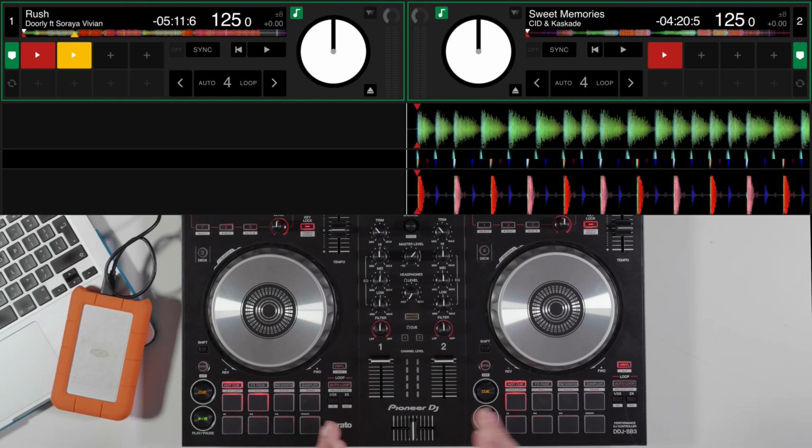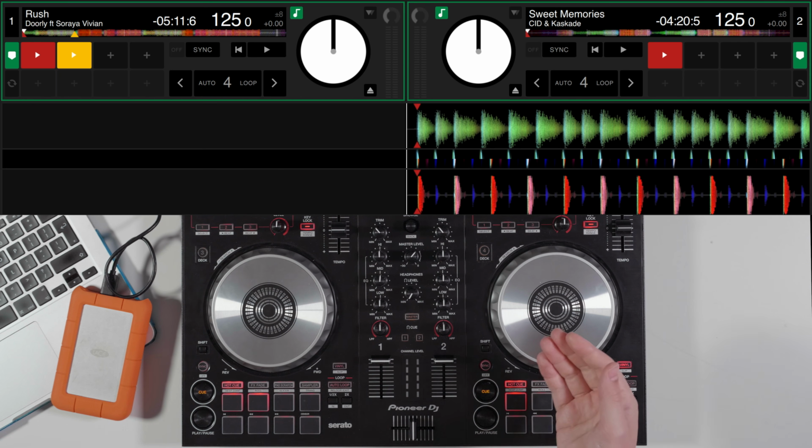Let's have a look first though how to set up the hot cues and where to set up the hot cues to perform different styles of drop mixing. The first one we're going to do is swapping the drop from one song to another. So we're actually going to replace one drop with another.